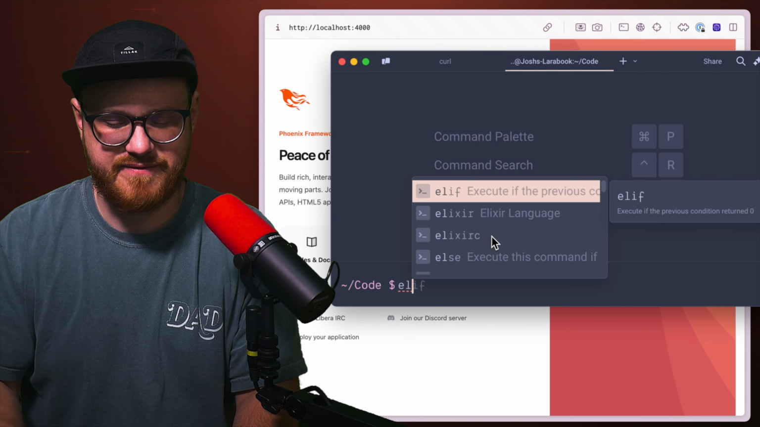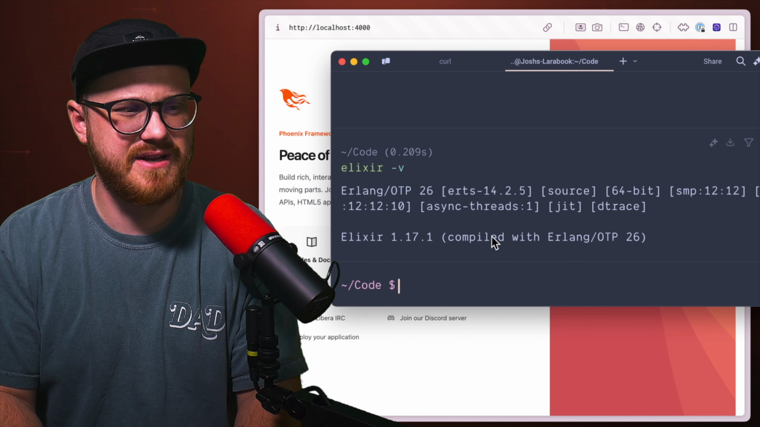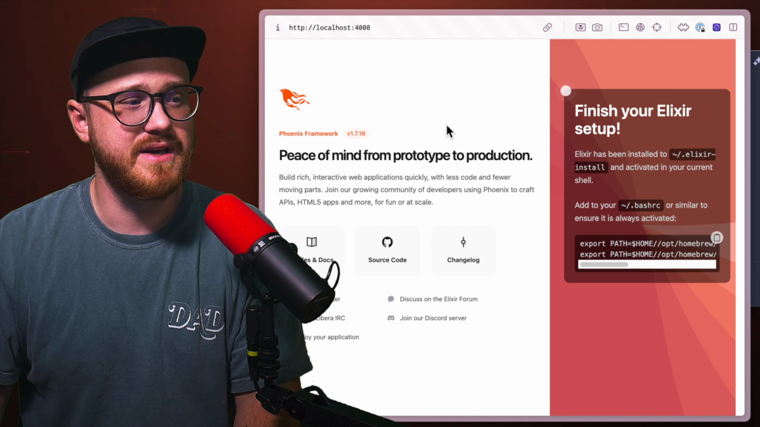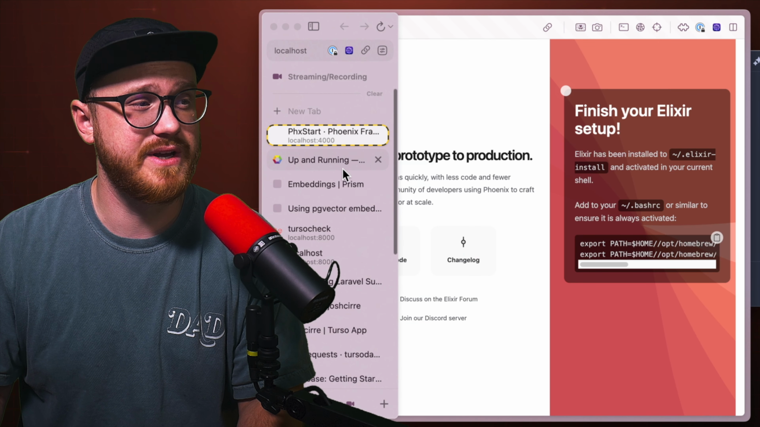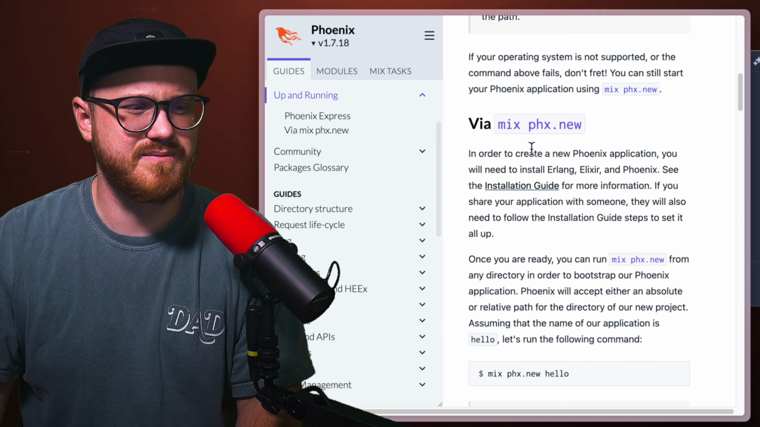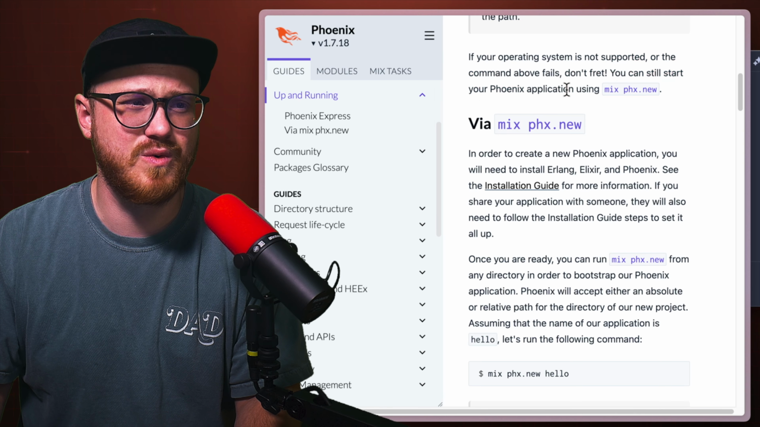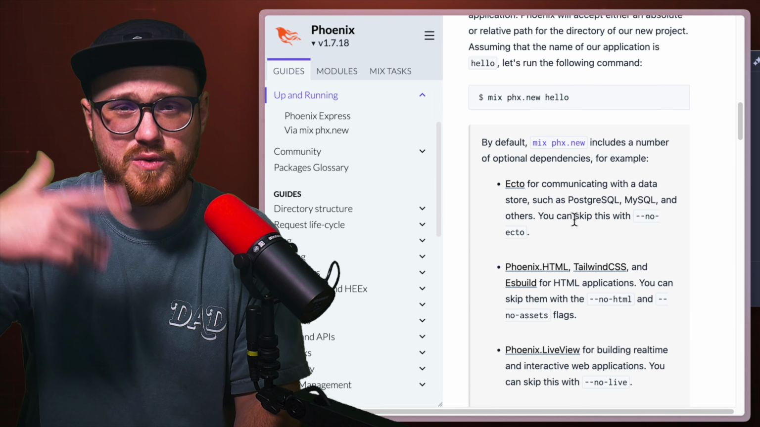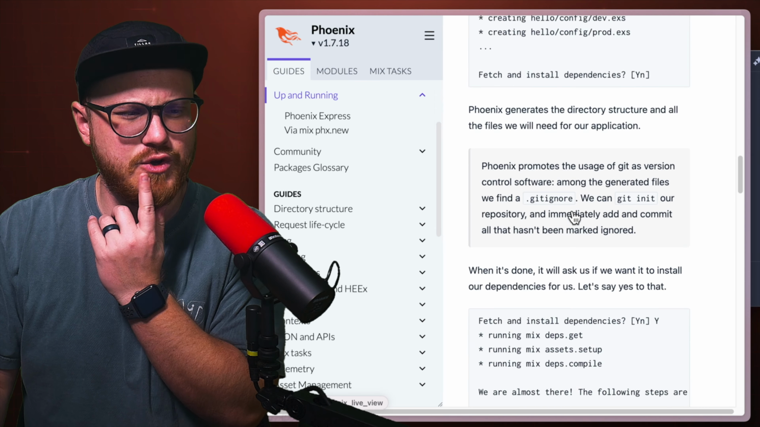So I assume now that I have that, I could say Elixir -v. Yeah. And mix -v, like mix works, okay. Because mix, I believe, is similar to what PHP Artisan would be, just from the little I know. So let's go ahead and see what this does via mix phx.new. Okay, it says start your application using mix phx.new. Okay, so that's how you would create a new application. That's kind of like the Laravel new installer.